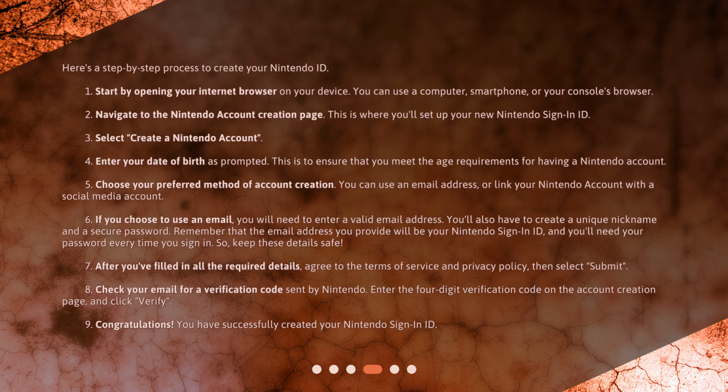3. Select Create a Nintendo account. 4. Enter your date of birth as prompted. This is to ensure that you meet the age requirements for having a Nintendo account. 5. Choose your preferred method of account creation. You can use an email address or link your Nintendo account with a social media account.